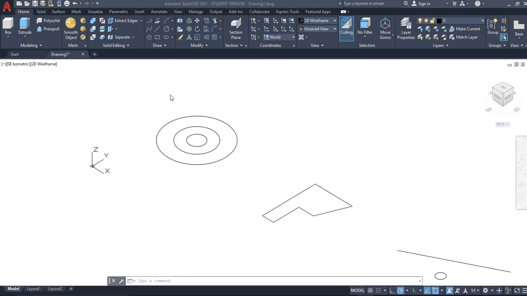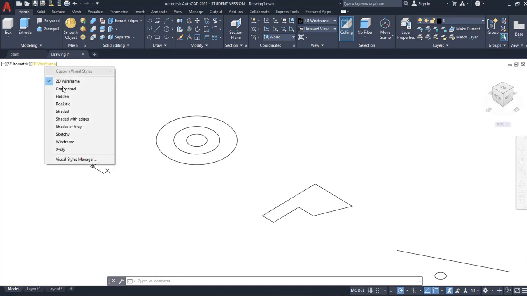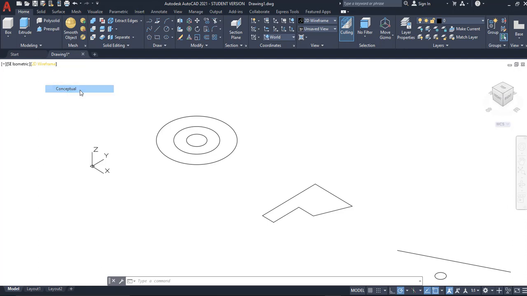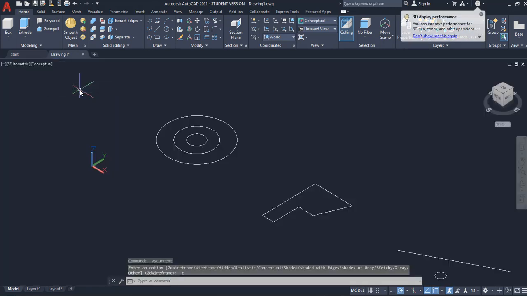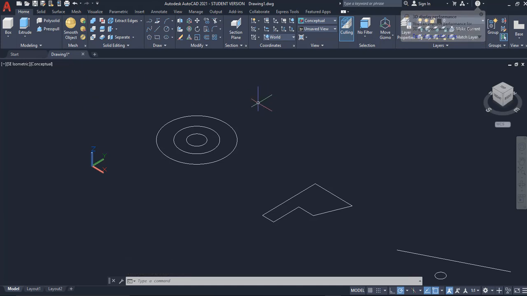Okay, and also we probably should change this from 2D wireframe to conceptual so that you can see the 3D modeling tools that we'll use. So at the top left, we'll change this to conceptual. It does change the background to black. If you want to keep the background as black, you can. I'm going to change it to white so that it's a little bit clearer for you to see. And up to you. The default is working within the black background for AutoCAD.